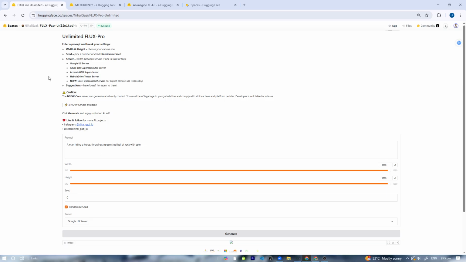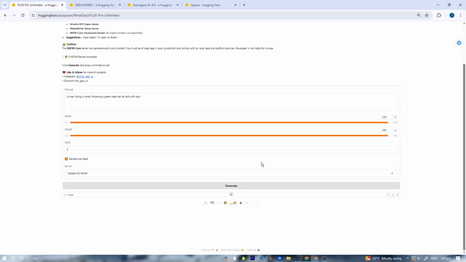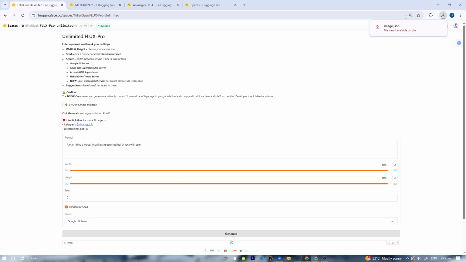Okay, let's move on. So still going on Flux Pro. I should generate the image now. We can view it or download it. Image wasn't available.